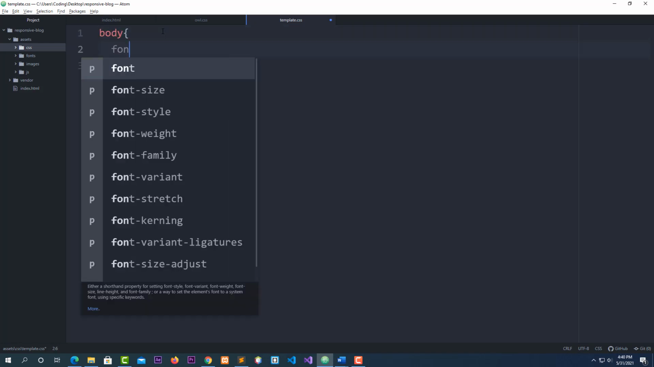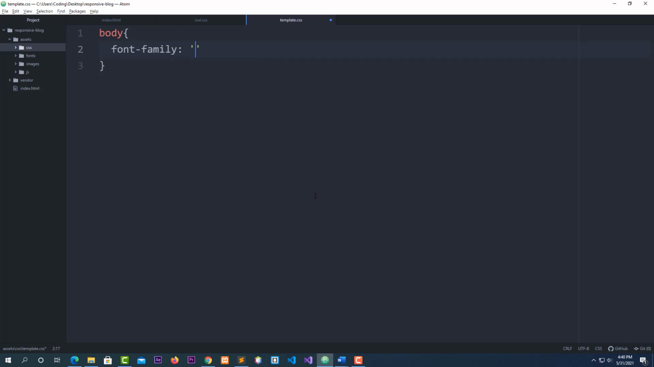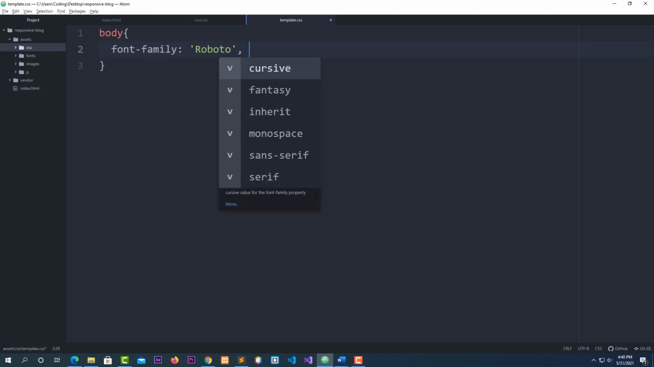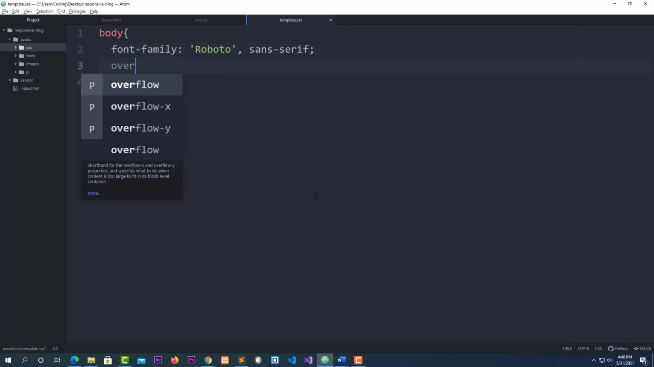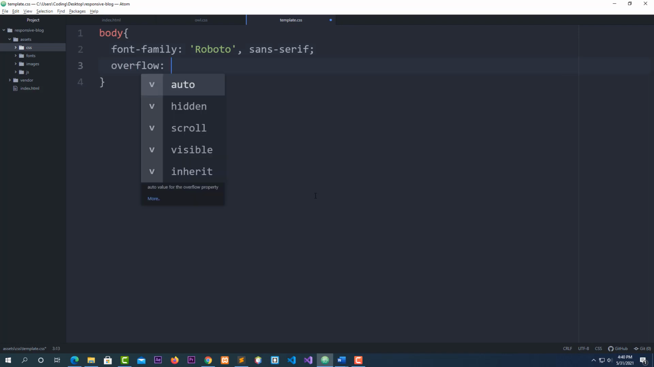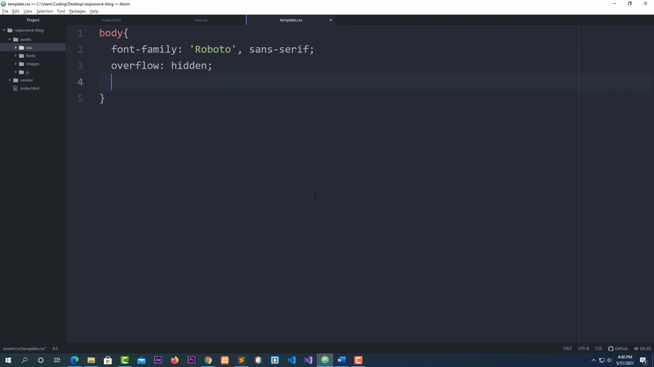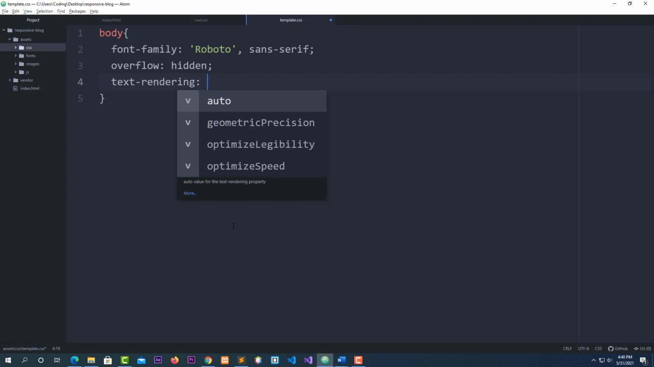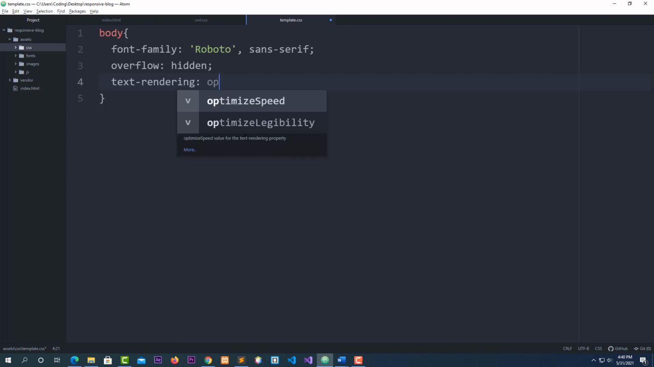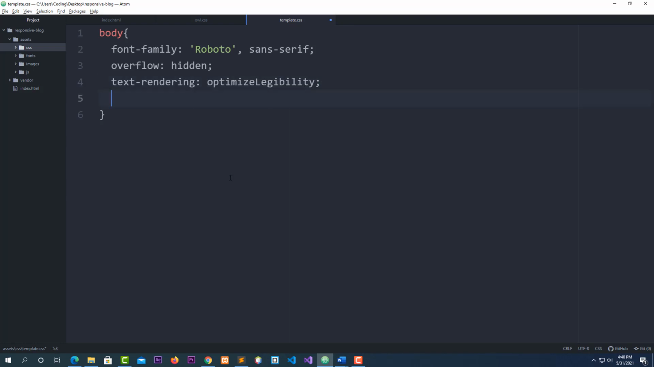Okay, for the body, I'm going to say font-family, single quote, Roboto, and put a comma. This is safe. Also, you can say overflow should be hidden. Next, I'm going to say text-rendering should be optimizeLegibility, yes. And next, we say WebKit.